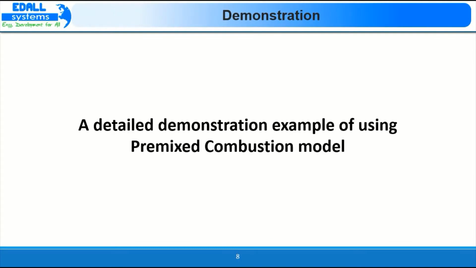We can generate graphical plots or alphanumeric reports of the following terms when we are done with the premixed combustion model. Now we will see a demonstration of premixed combustion modeling with an example, where we will discuss the step-by-step procedure for pre-processing, solution and post-processing.